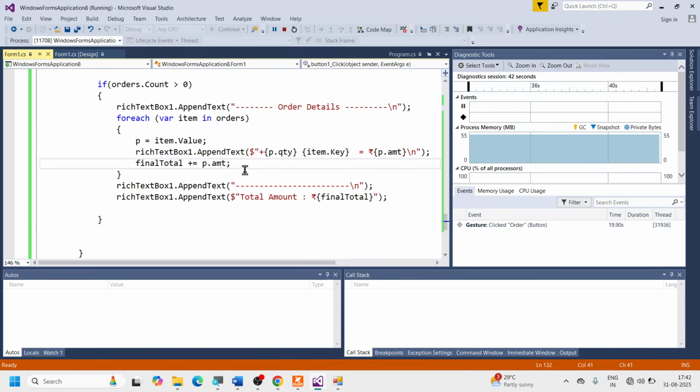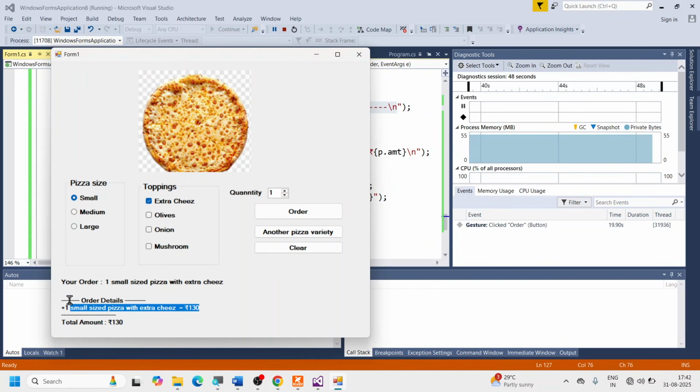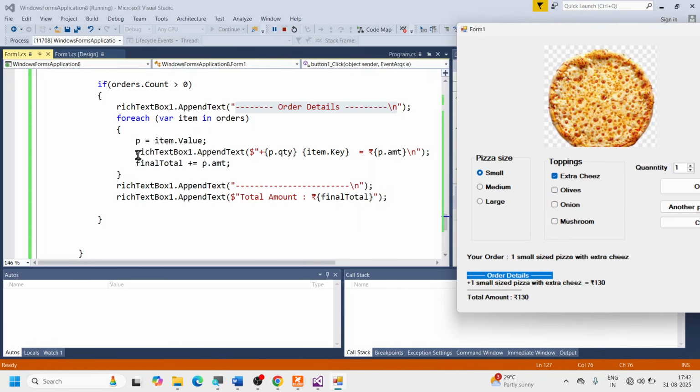So if you look at the code here, the order detail will come. This order details has come. This order details has come. Then I am printing the plus symbol here. Where is that plus symbol? You see this plus symbol is coming. Then quantity. Then that details equal to rupees 130. And finally, I have put the dash. There is only one item there.